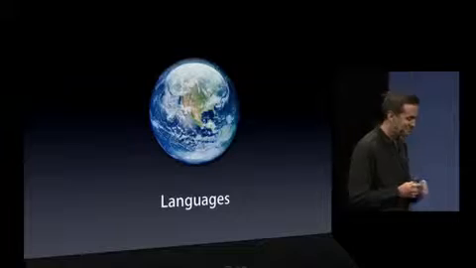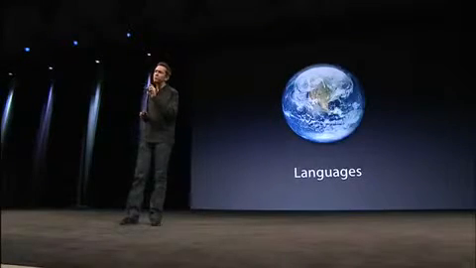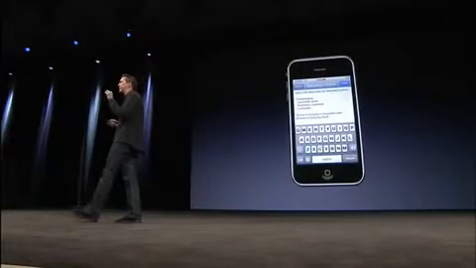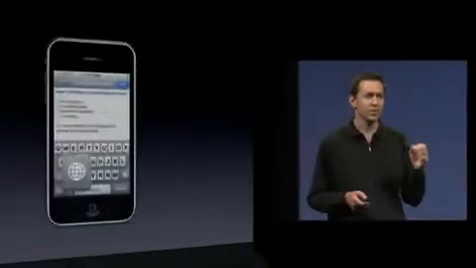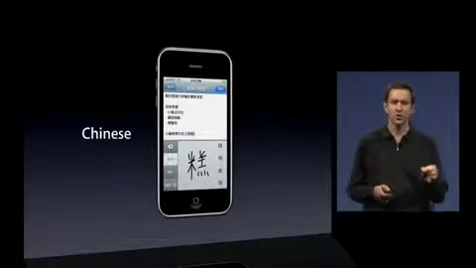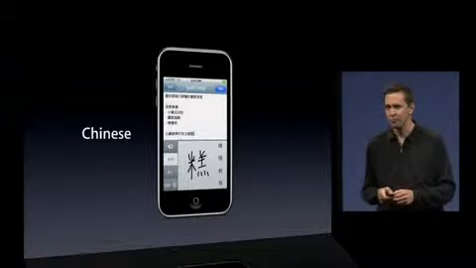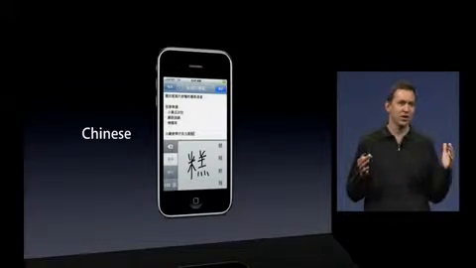Languages. Now, we ship a single operating system around the world, localized into every language we support. That means that a multilingual customer running in English can just tap on this globe button and dynamically, in real time, switch to a different language. It's one of the advantages of our soft keyboard.